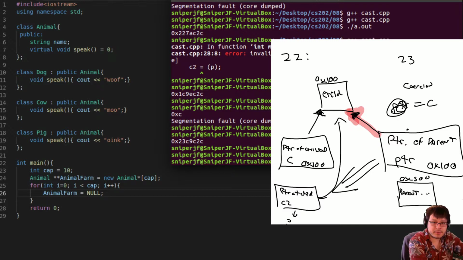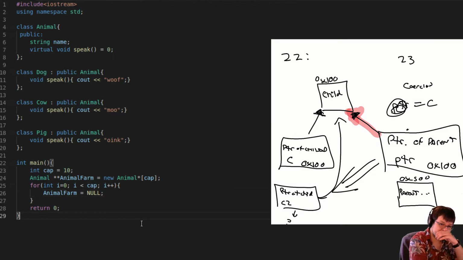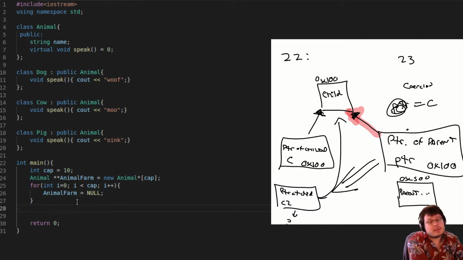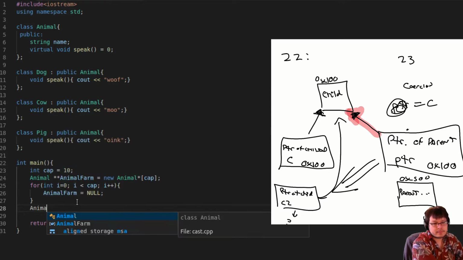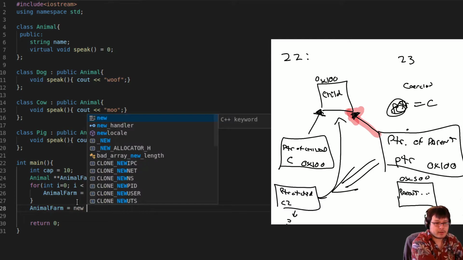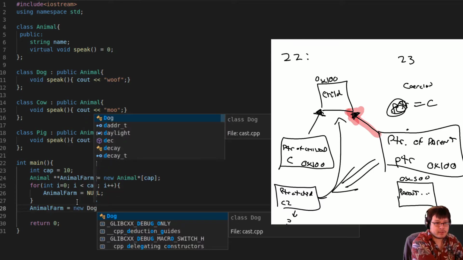So let's make sure everything is good. All right, so we got our farm, it's empty, ready to go. Let's start filling it up with stuff. Let's say that in spot 0 of the farm, I like to store a dog in there. So I can go ahead and say animal farm gets new dog.